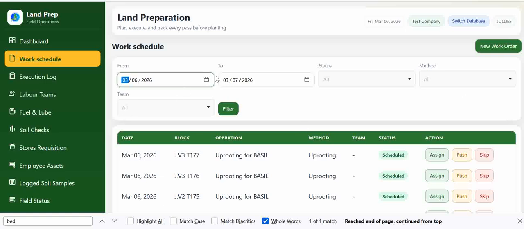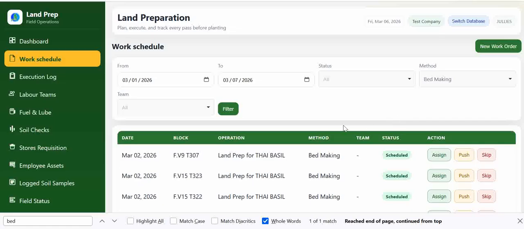So let me pick from date 1. I'll go back because it's checking from the current date to the last date of this week. So I'll pick bed making, and I'll do the filter. It will bring those for me.